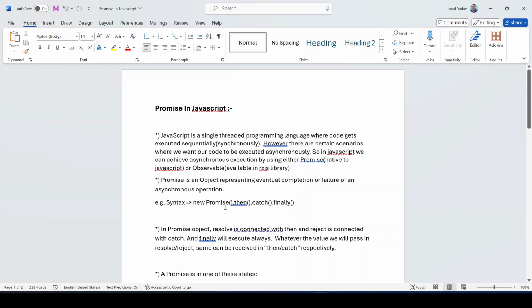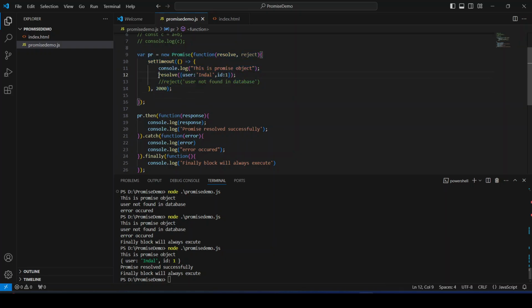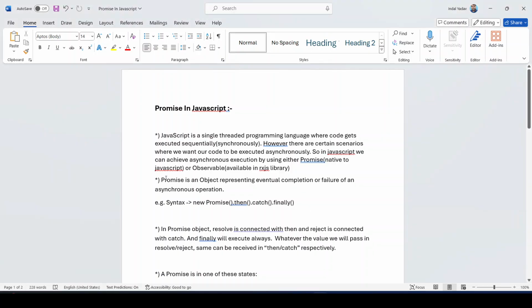Let's get back here. Now you see, a promise is an object representing eventual completion or failure of an asynchronous operation. It means either it will complete or it will fail. Resolve represents complete and reject represents fail. So either it will complete or it will fail, eventually. This is what it basically means.